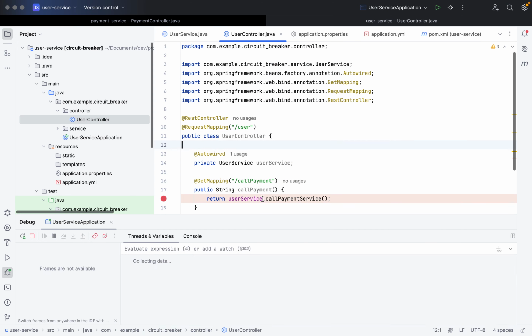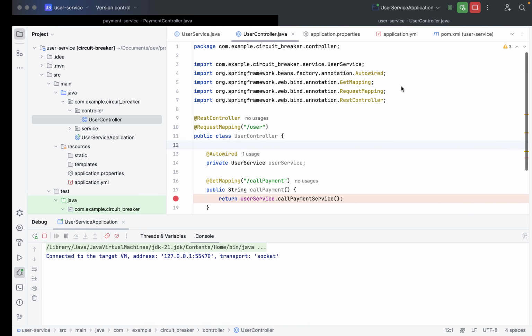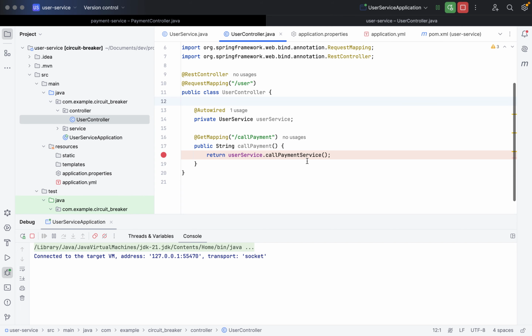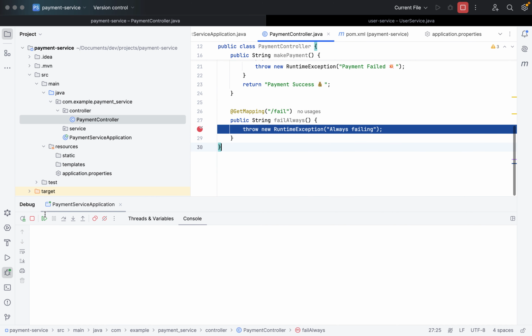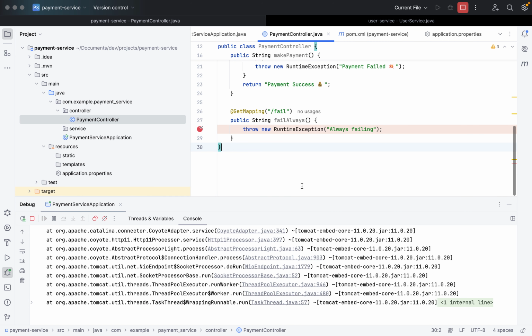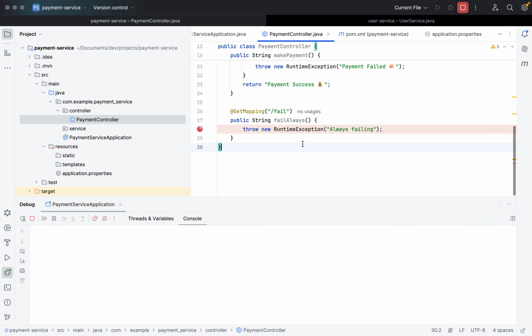I just want to show you, if I hit from this, it should land on the user controller, and from there, the payment service, it should land and go to the payment controller, right? Just like this, if you can see here. Just let me show it here. Resume it. Delete everything. Cool.